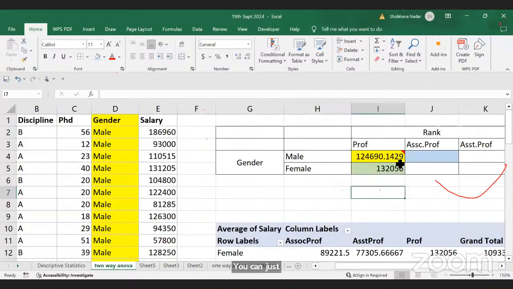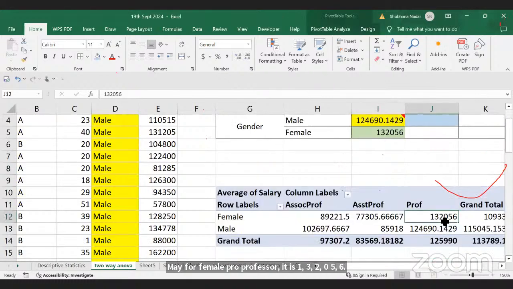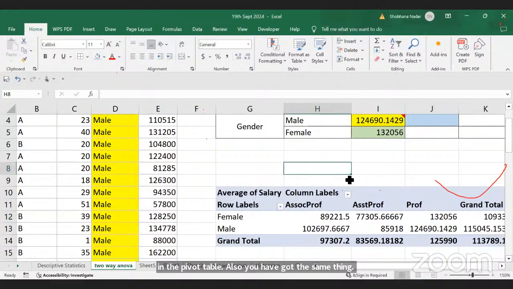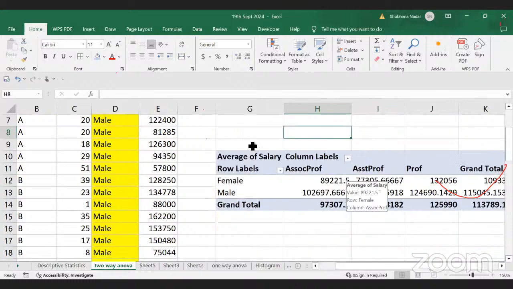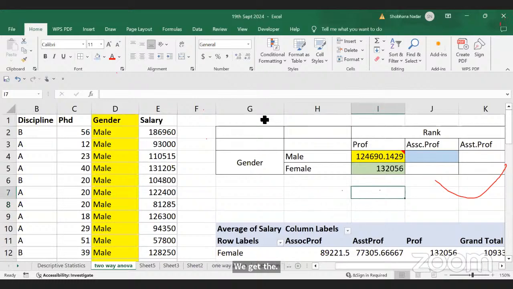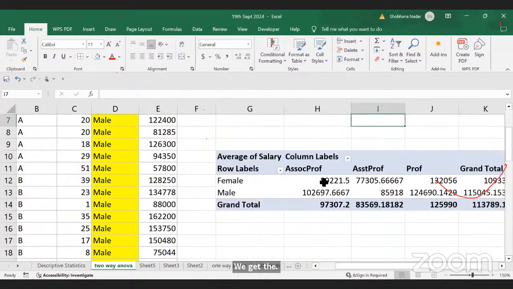And for your confirmation, you can just see we have computed one of the value. You can cross check also. Is it matching? See, for female professor, it is 132056. See, in the pivot table also, we have got the same thing. Fine. So this is how we get the pivot table, which has average salary.